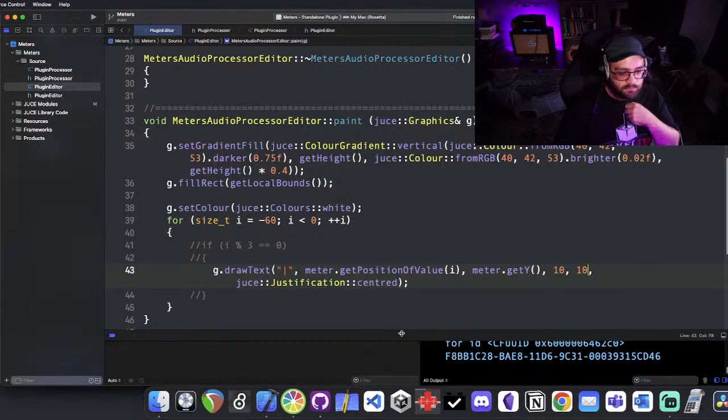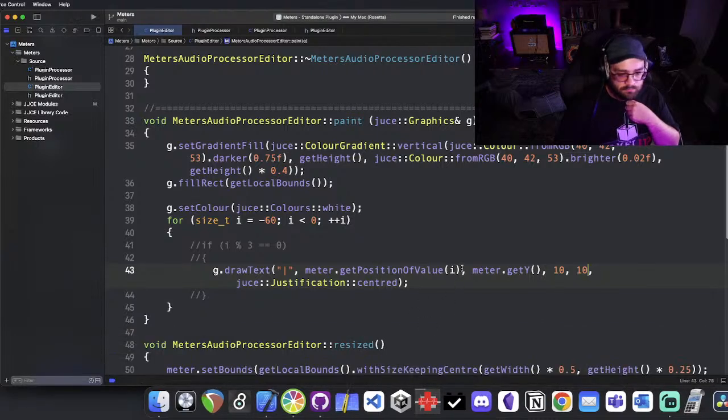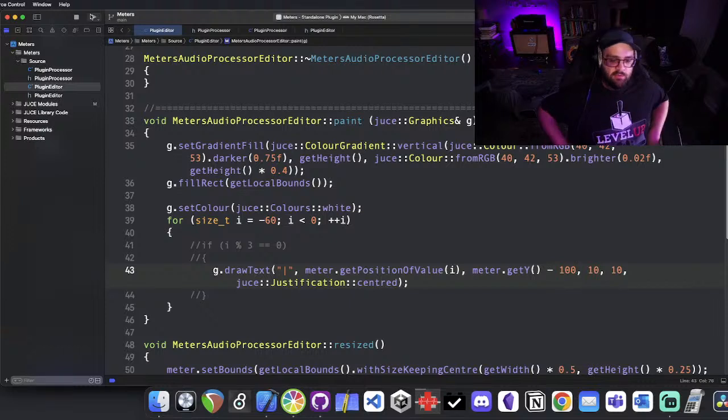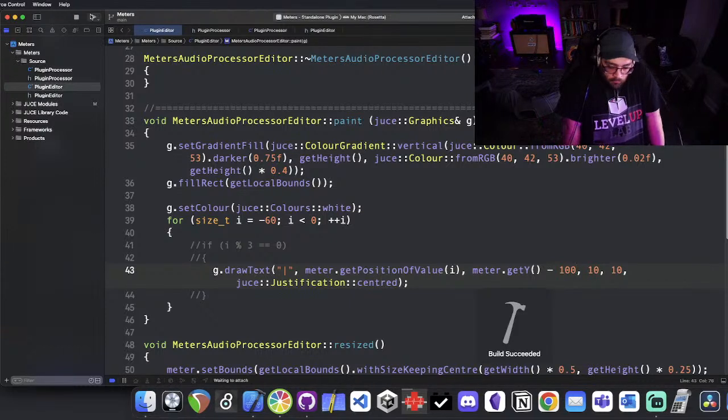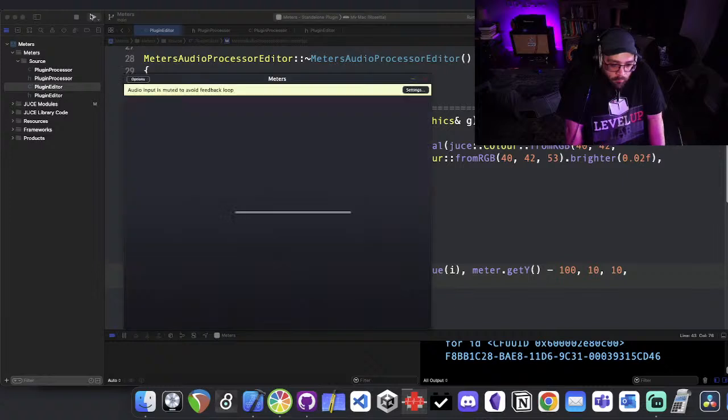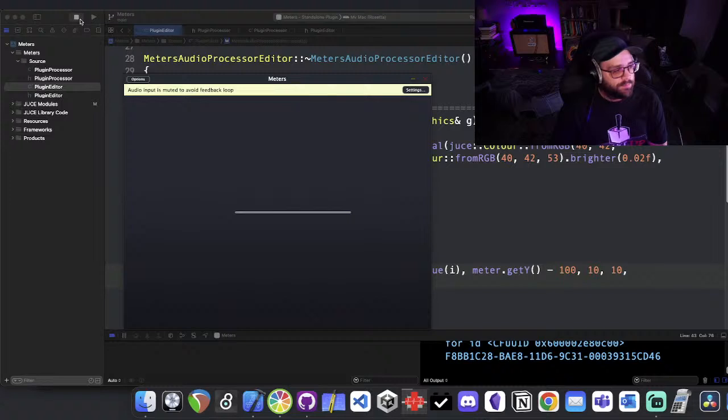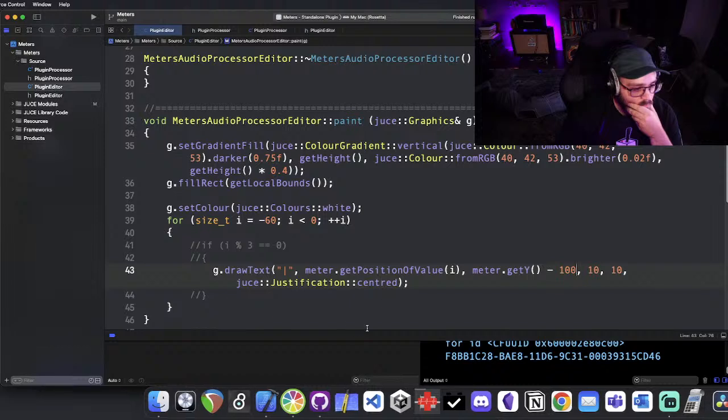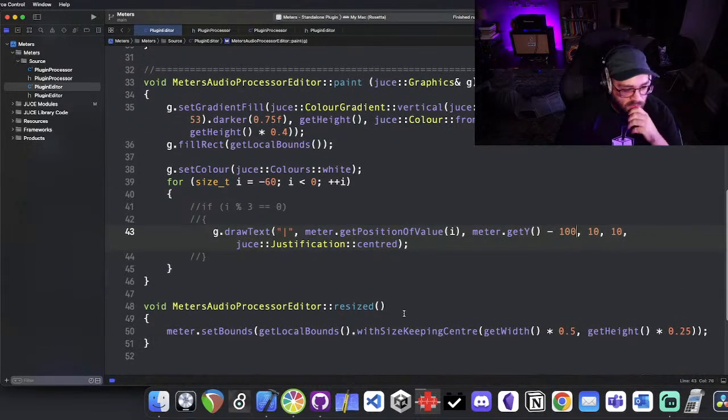That's weird. Oh, I wonder if they're in the way, if the slider is in the way. No. Oh, you know what? Does it have something to do with our resize? Get local balance with size, keeping center.